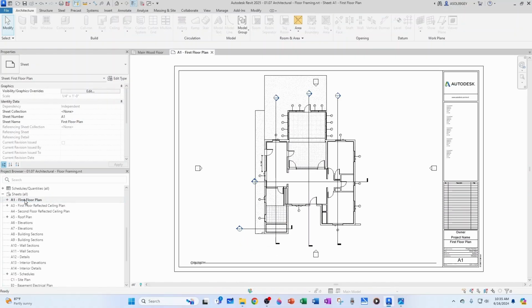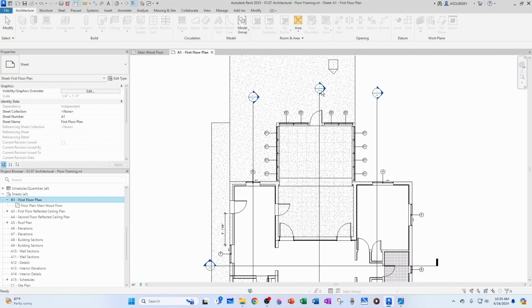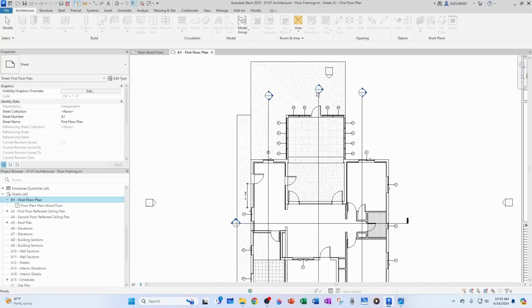Let's take a look at our first floor plan. Let's see what it's bringing in by default. See, we renamed our first floor as main wood floor. So that's what's showing here. So this is perfect. Notice that the section balls don't have any reference in them. As soon as you drop that particular view into a sheet, this automatically populates and it will update live.